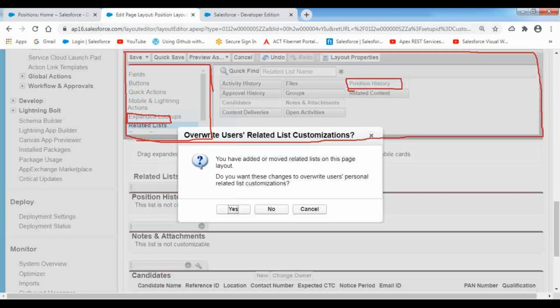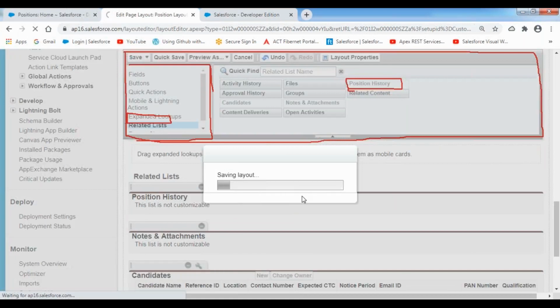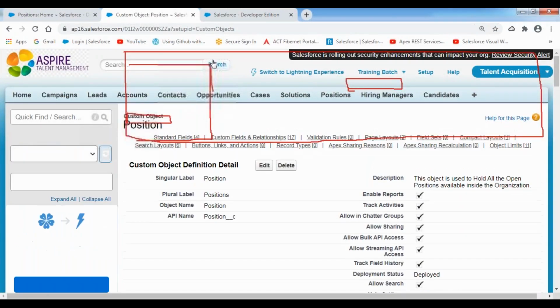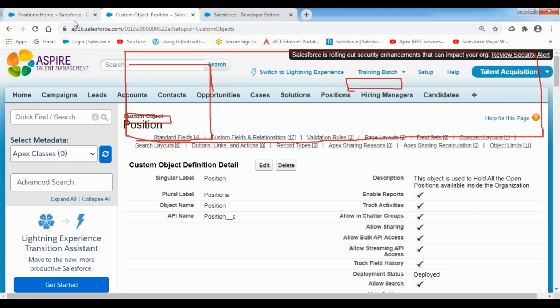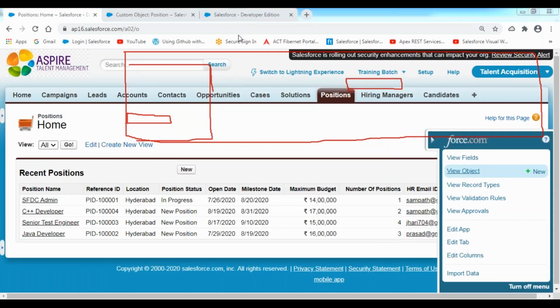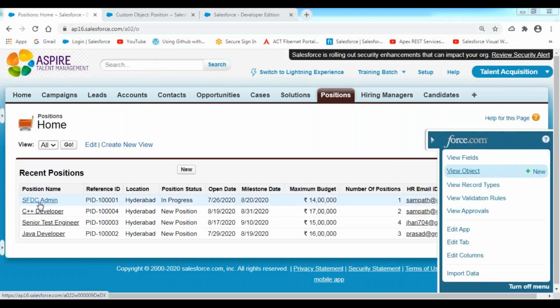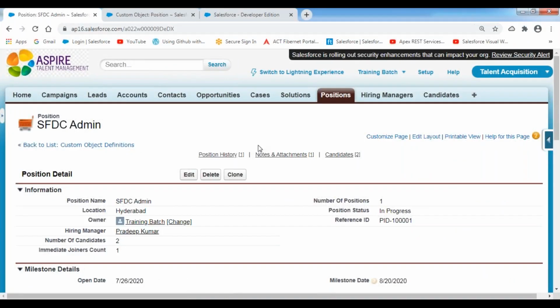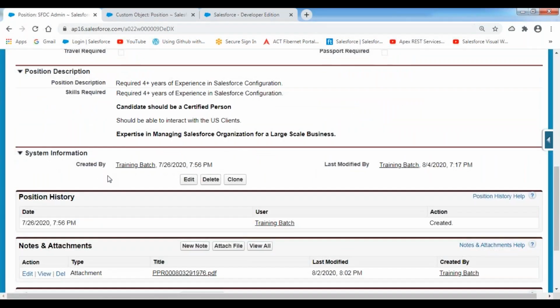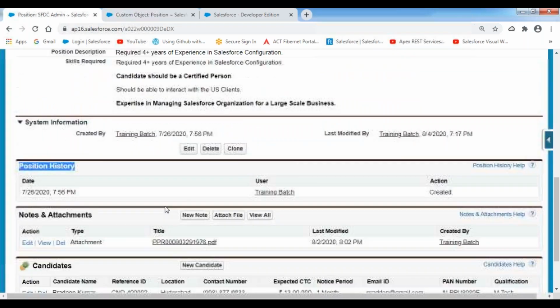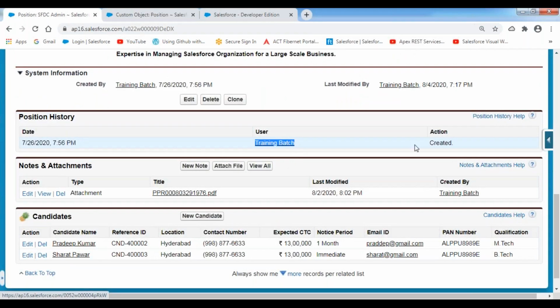Now make it save. That's it, done. From now onwards, we can track the history of the fields. Now let's take any of that record, whatever you want. SFDC admin, for example, this is the record. It is indicating the position history. This record has been created by so and so user. Action is created on 26th of July, at 7:56 p.m. This is the time the record has been created.